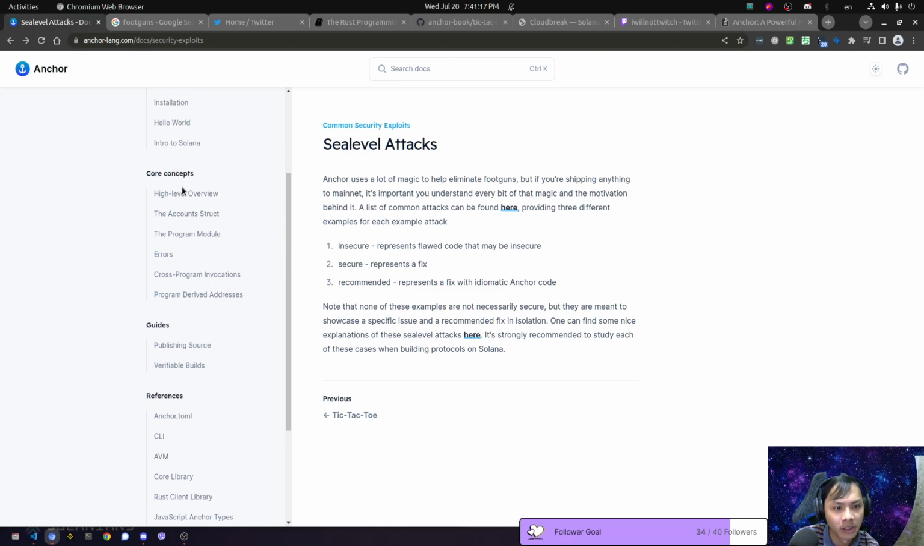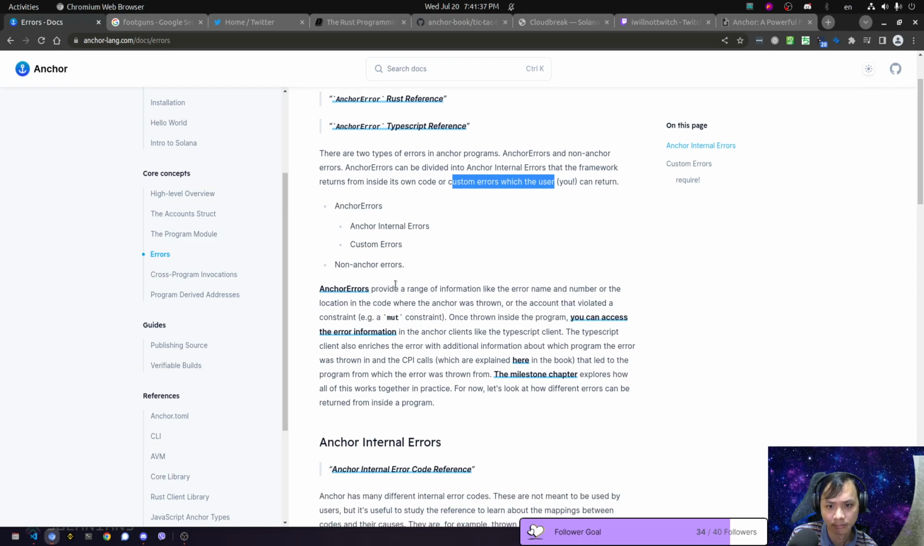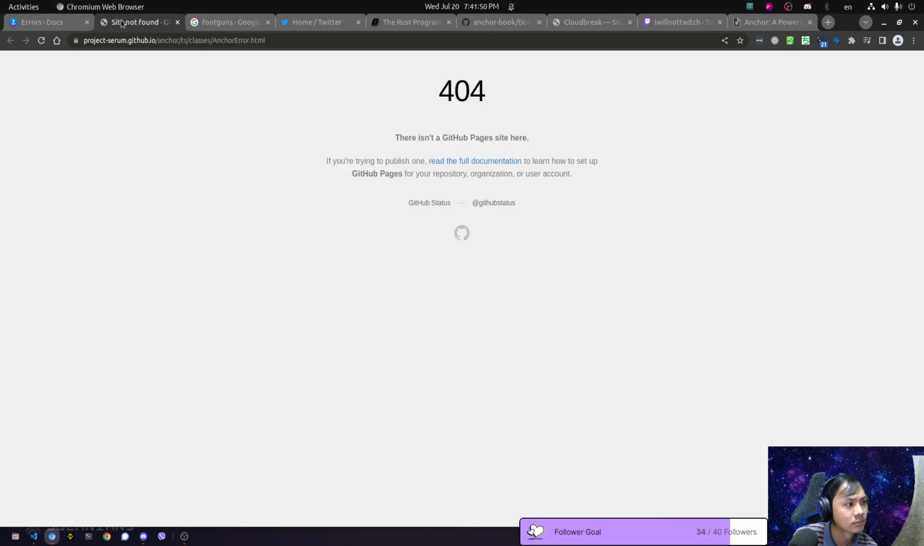We'll try to read a little bit of the core concepts again. Just see if we missed anything. There are two types of errors in the Anchor programs. Anchor errors and non-Anchor errors. Internal errors that the framework returns, or the custom errors that you can return. You can access the error information. Let's see what that looks like. Ta-da! Broken.